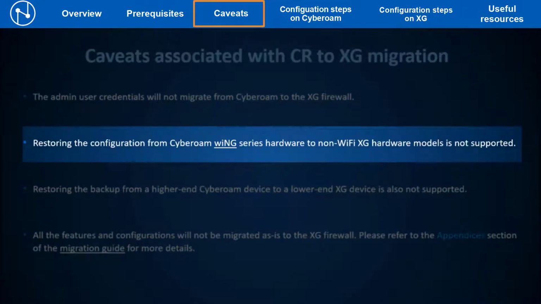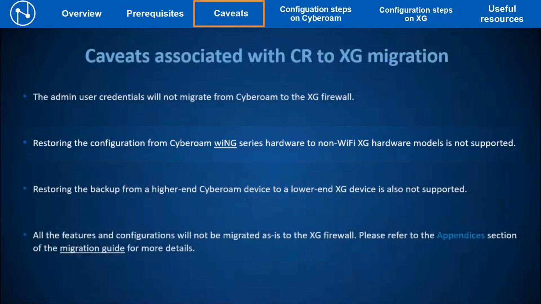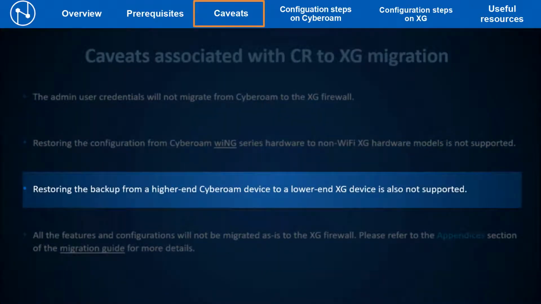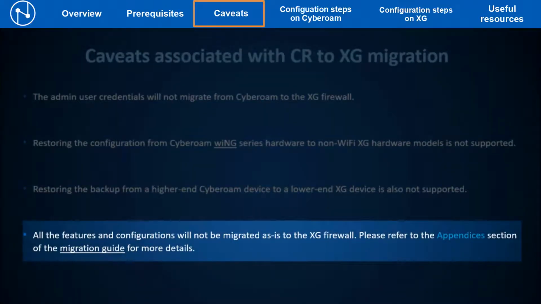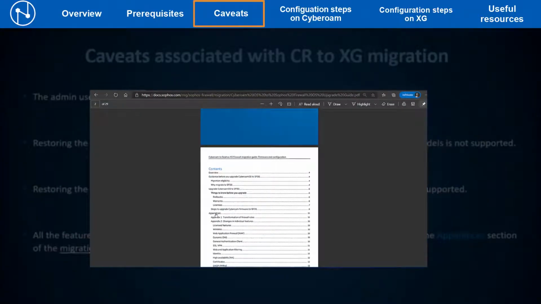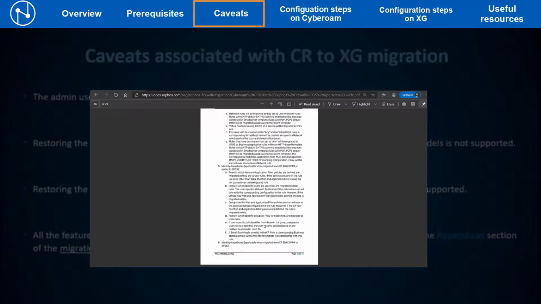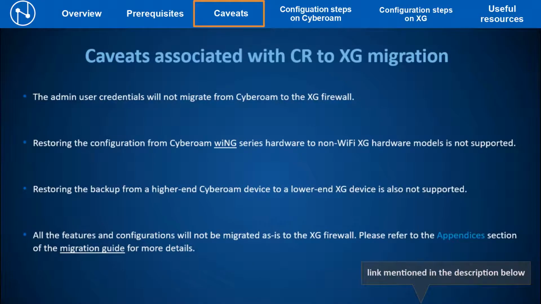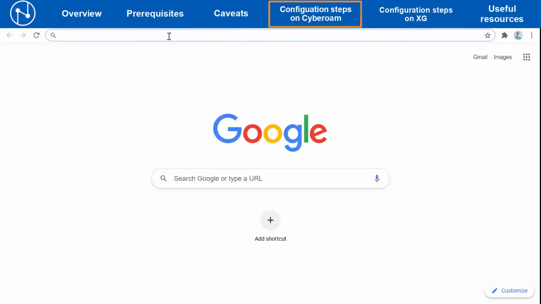Restoring the configuration from CR-WING series hardware to non-Wi-Fi XG hardware models is not supported. Restoring the backup from a higher-end Cyberoam device to a lower-end XG device is also not supported. All the features and configurations would not be migrated as is to the XG Firewall. Please refer to the Appendices section of the migration guide for more details, and its link is given in the description below. Now let us look at the configuration migration steps.